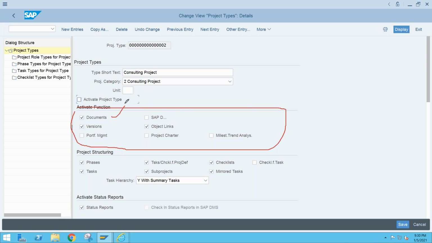Document, you can upload the document. SAP DMS, you can integrate with SAP DMS. Versions, you can create a version in the project. Object link, you can use the link to your objects. Portfolio management, if you want to integrate with your PPM items and so on, then it has to be selected. Project charter, there is one functionality where we can prepare a project charter in the project. In that case, you can select it and it will be available there, okay.